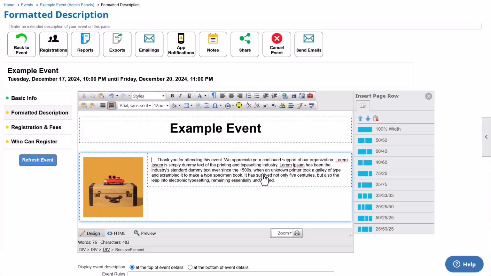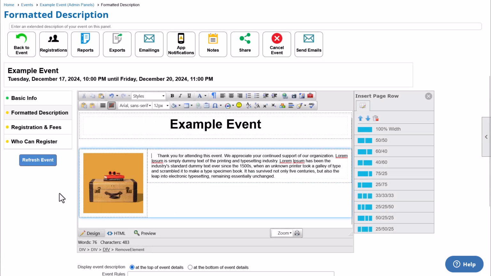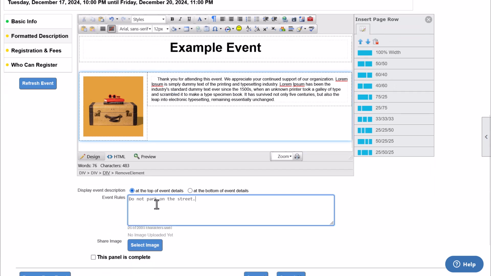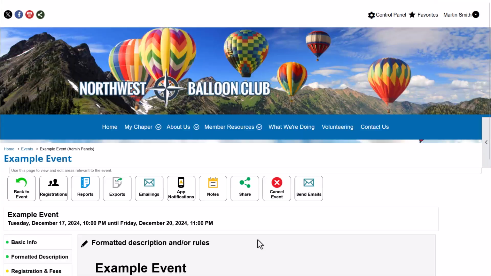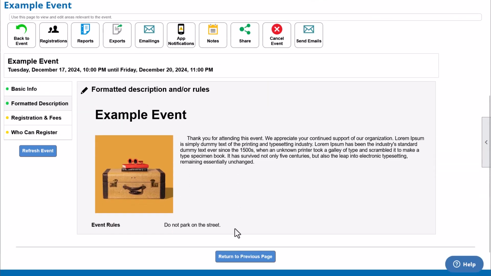If needed, you can add event rules above the description. This is useful for displaying special instructions or rules for attendees. Once your content is complete, mark this panel as finished and choose Save. And that's it. You've now created your event's description in ClubExpress.